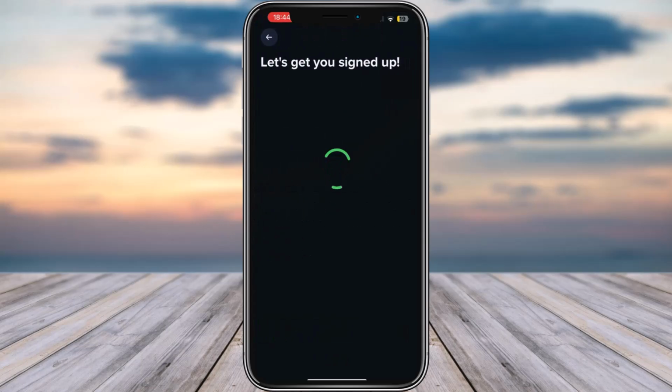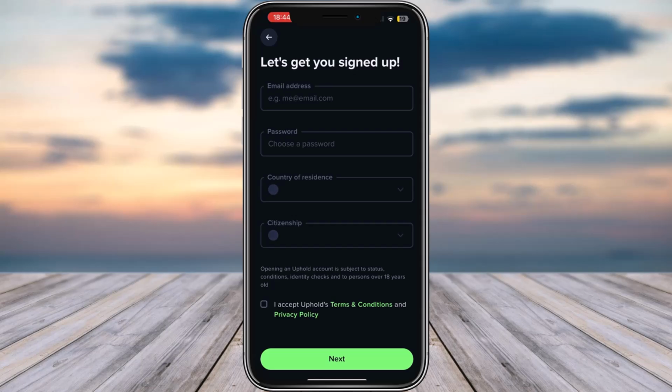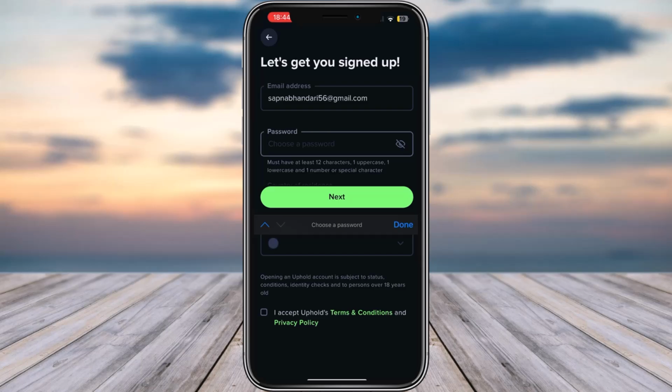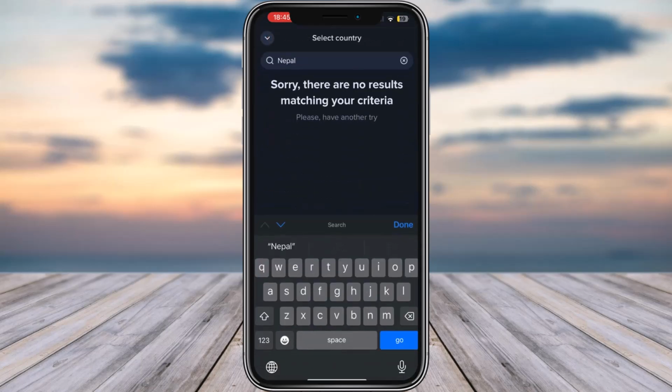And then afterwards, we're simply going to provide the details it will ask for, which includes the email address. Go ahead, add it up. And then we're going to add a password. Tap on next. We're going to add in the country.